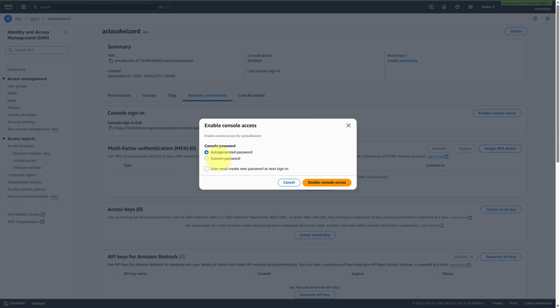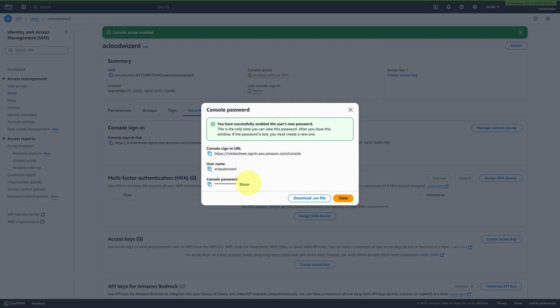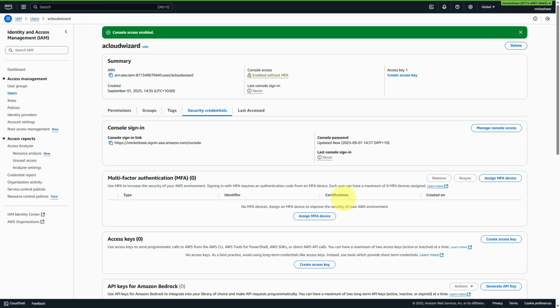Click on that. I'm going to do an auto-generated password. User must create a new one. I'm just going to grab that, and actually I'll download the CSV file. I will have the credentials, and we close that. That's set up, and he's never logged in.